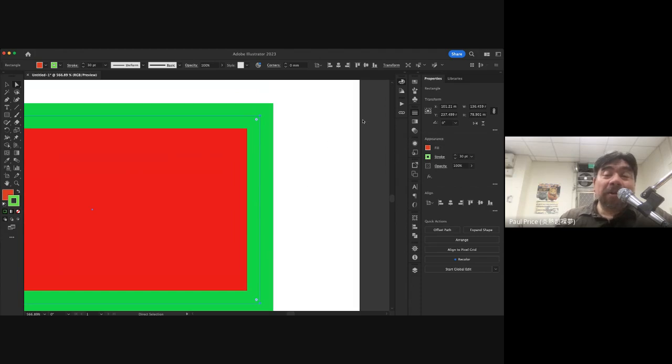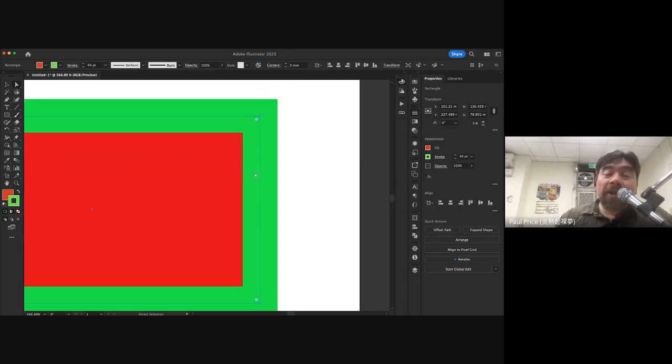No matter what number I click, for example 40, it'll go 20 more into the outer rim, and 20 more to the inner side. It begins from the middle. So 40 means 20 left and 20 right. You guys get the idea, which means that the stroke line is right in the middle, which means the fill is actually underneath the green border.